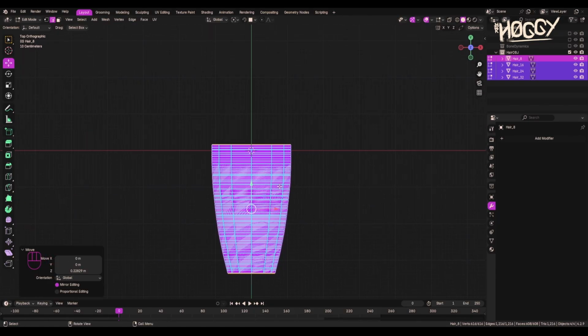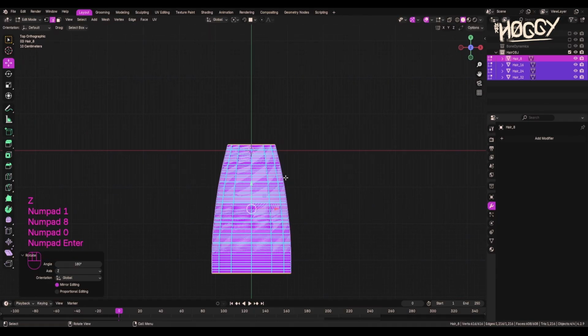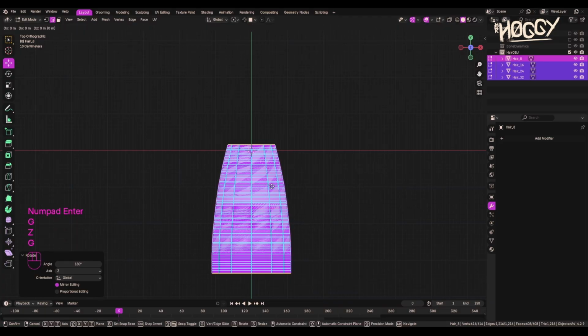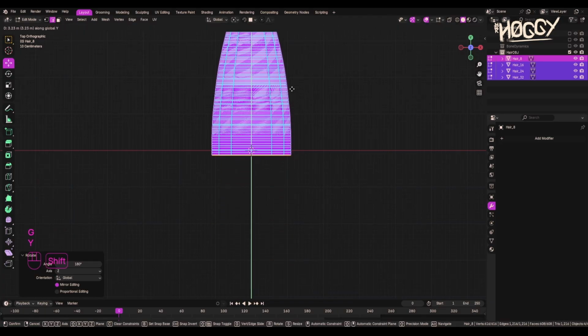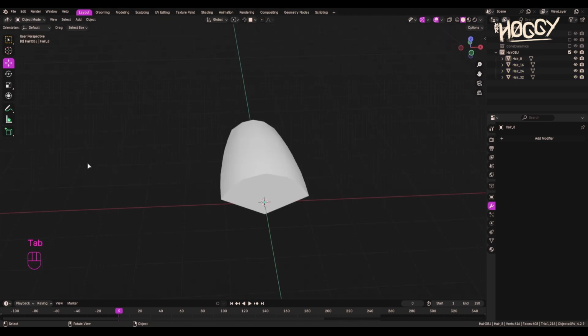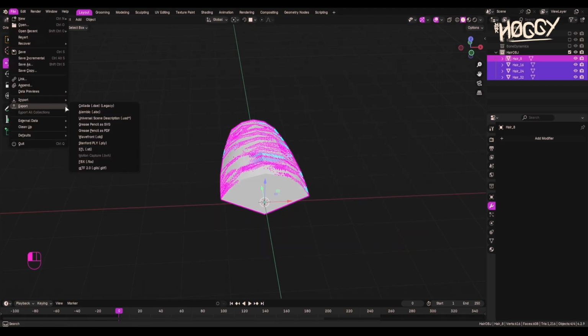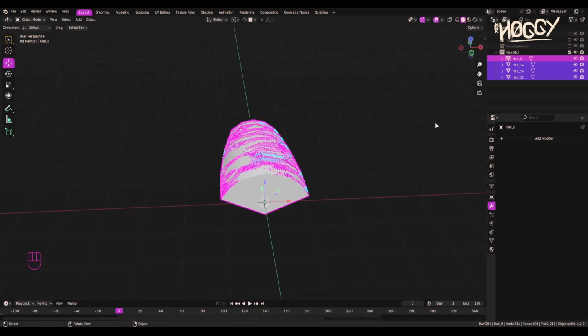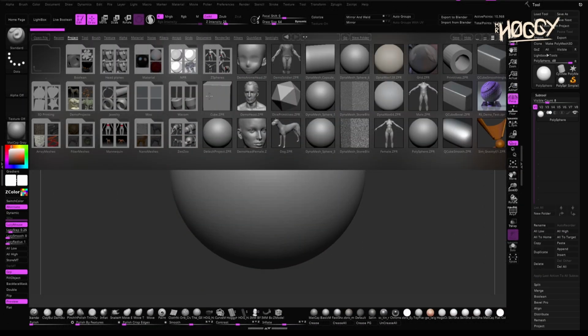Oh, actually, another thing I forgot, I'll rotate this 90 degrees and move it here, so our hair is actually facing upwards. This will be very important later. And now we've got it ready to go. So now I'll select all of the pieces again, and I'll go into File, Export, FBX. I'll make sure to export only selected objects and mesh. So now we can go into ZBrush.